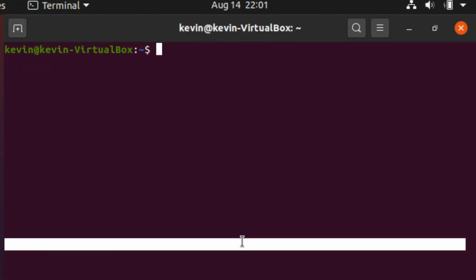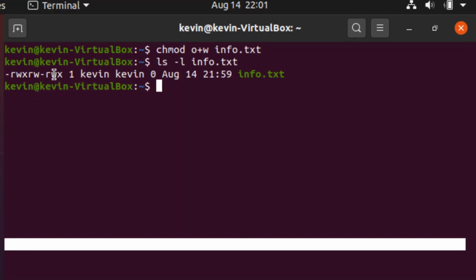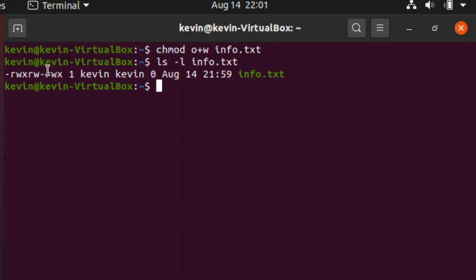So now we're going to do chmod. We're going to do others. So I hit the up arrow just to go back to my previous command. I don't want to type all that out again. So others plus writable. o+w on info.txt. We'll do a long listing. Now we see others here has writable for it. RWX, writable. So that W means writable. They have writable permissions now. Let's go back to our homework.